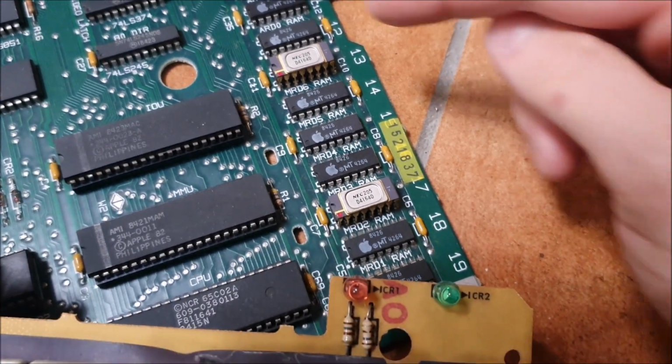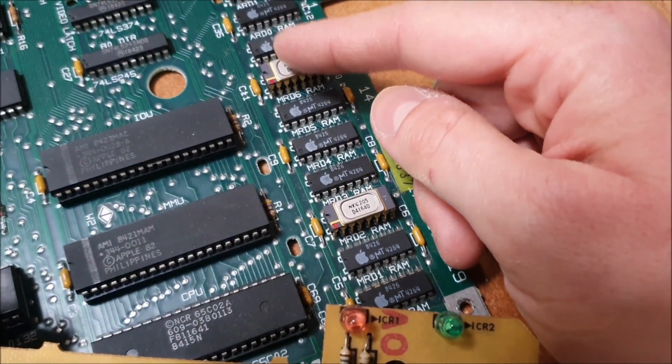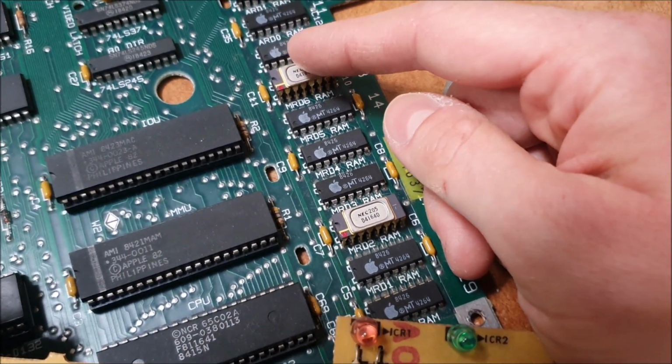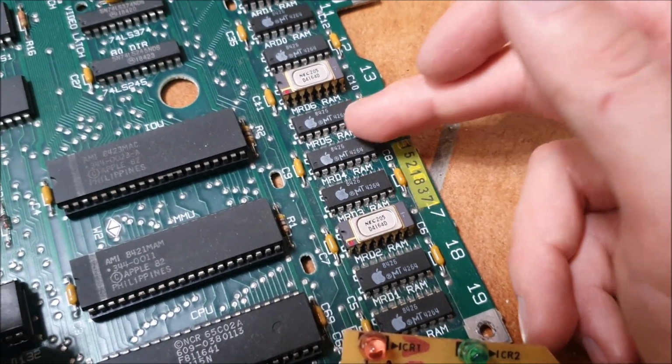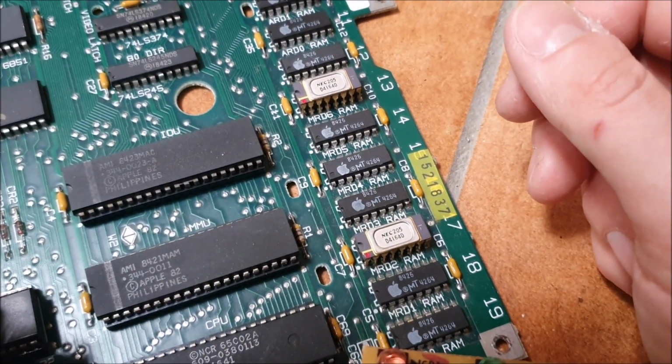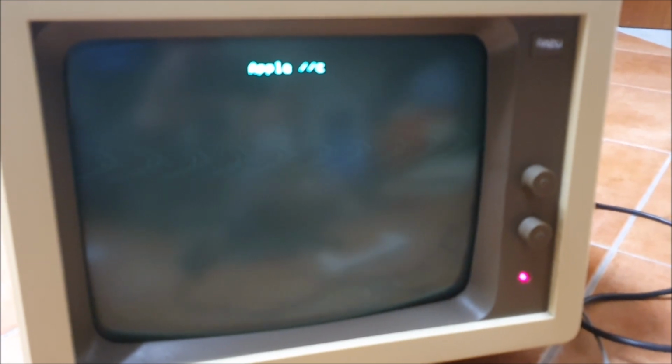Now I took another RAM chip and I placed it in the bit 6 position, counting 0 from here, 0, 1, 2, 3, 4, 5 and 6. Let's see if this solves also the other issue. And it does. Now the computer seems to be working.